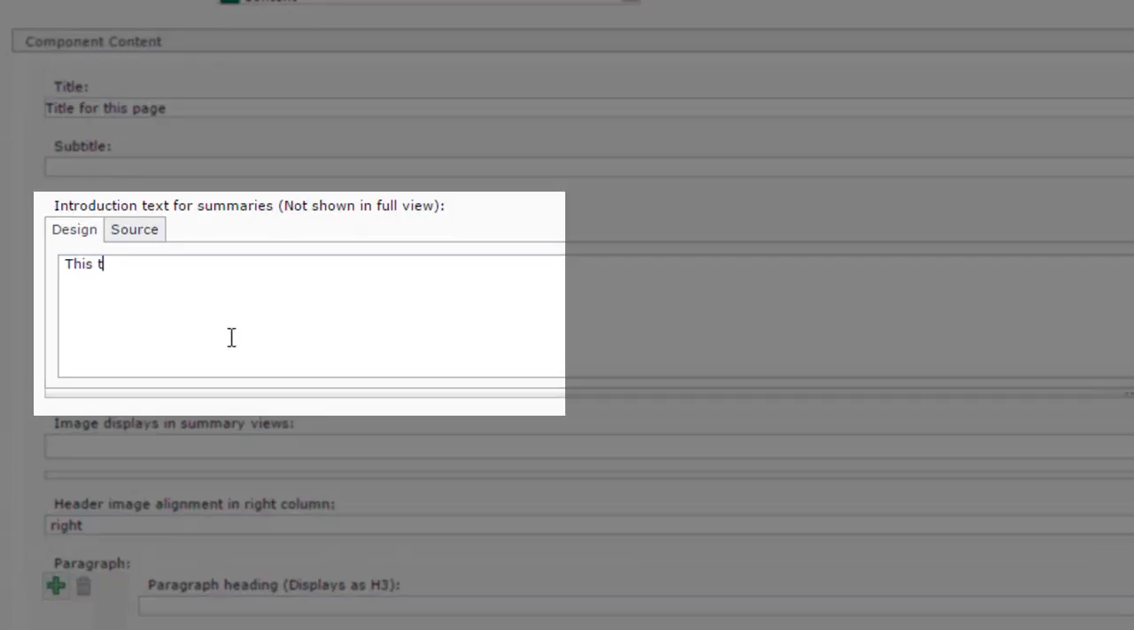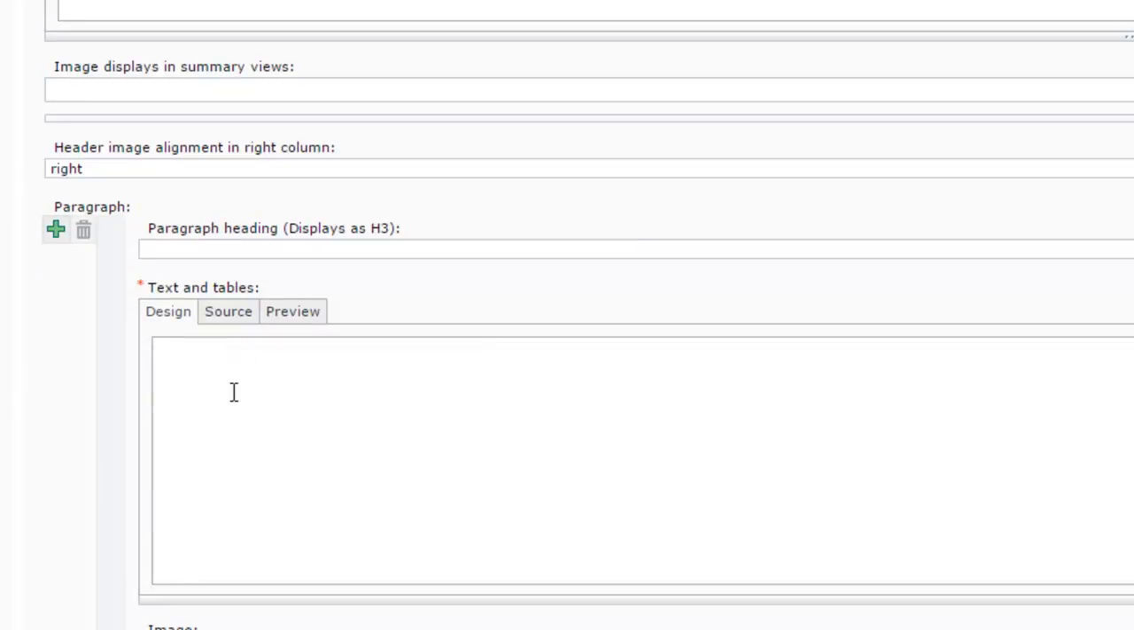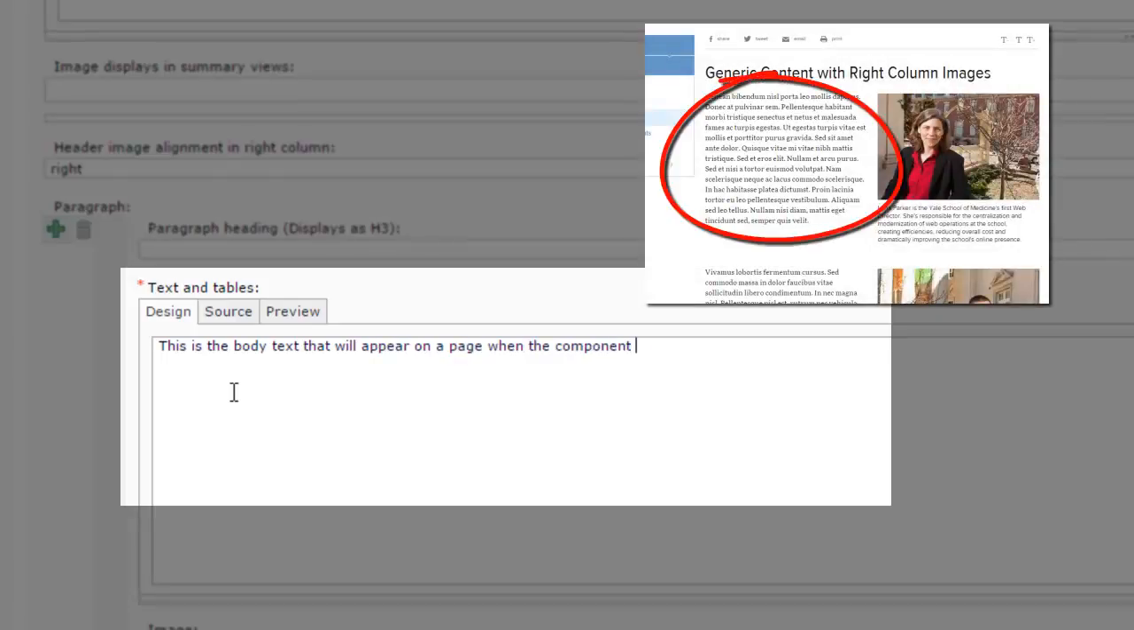Introduction text for summaries. This field is not always necessary, but if a component uses a summary template, the text that displays pulls from this field. Text in tables. This is the one field that is required for every content component. Any text entered in the Text in Tables field will appear as body text on a page.